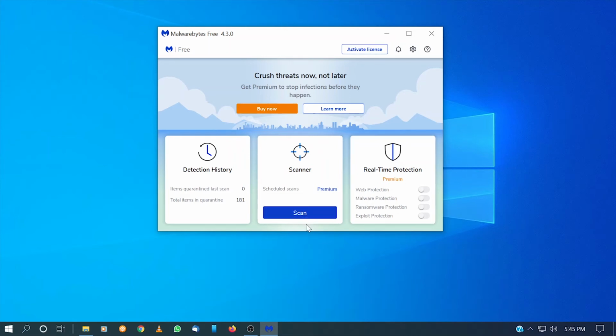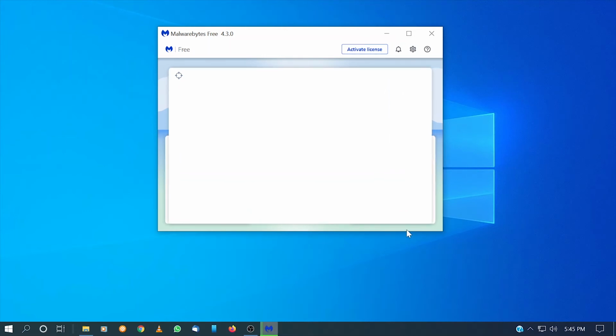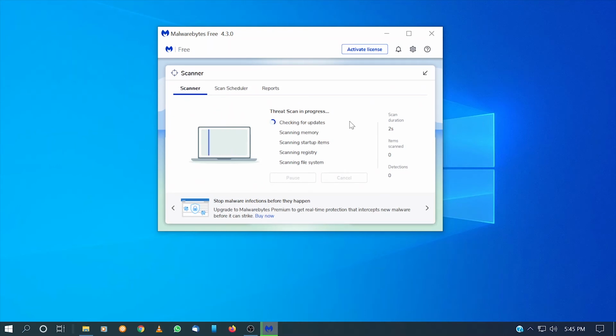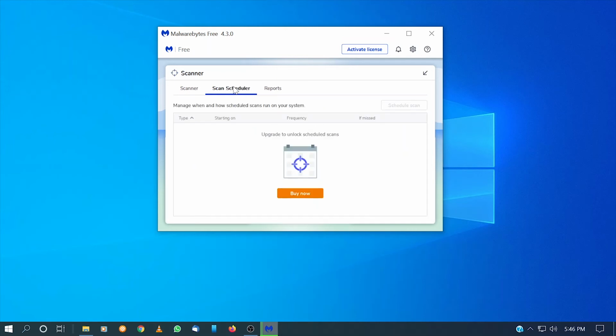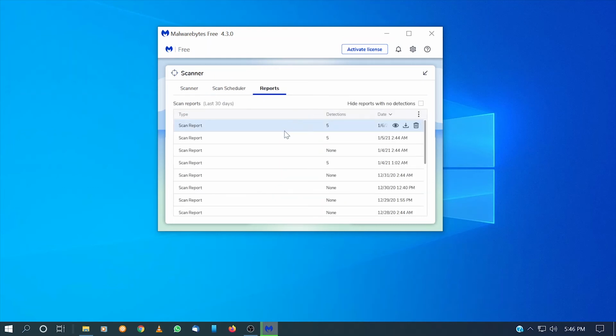But with the free scan, what you get once you do that, it will check your system. The scan might take a really long time, but it will check for updates first, and then you will scan your memory, your startup items, and you will scan your registry, the registry that we just cleaned up on CCleaner, and then it will run through your file system and check for malware and other types of potentially unwanted software.